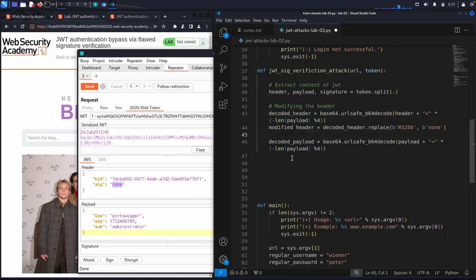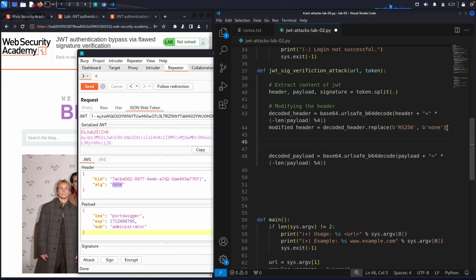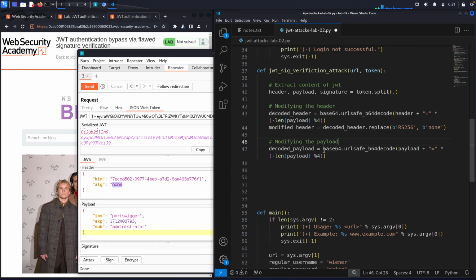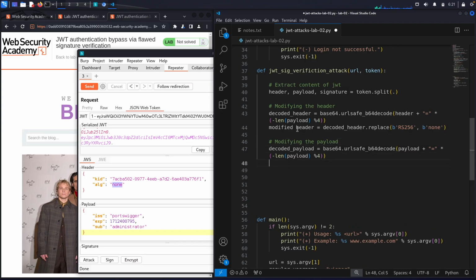Now let's modify the payload. So let's say modifying the payload. This is decoded payload, now modified payload, and this is incorrect. Here we go. Let's copy this.